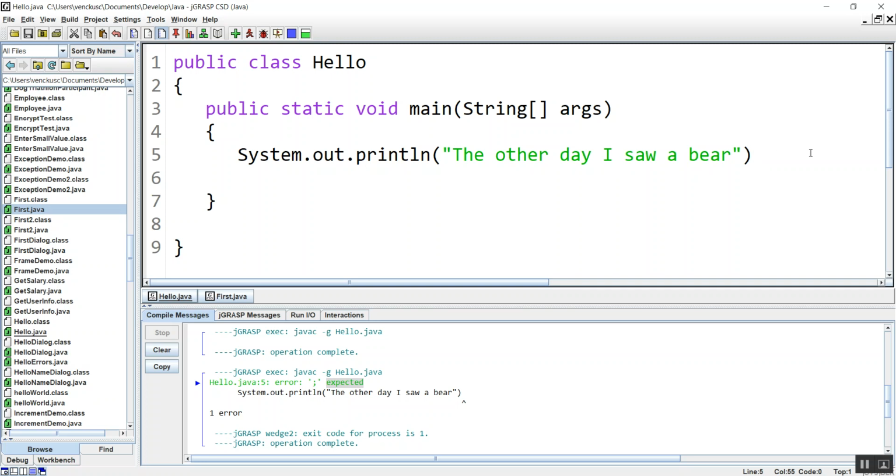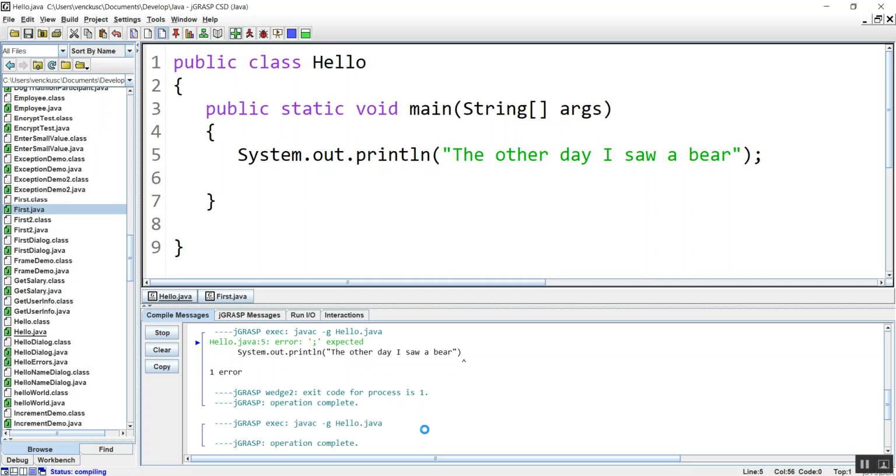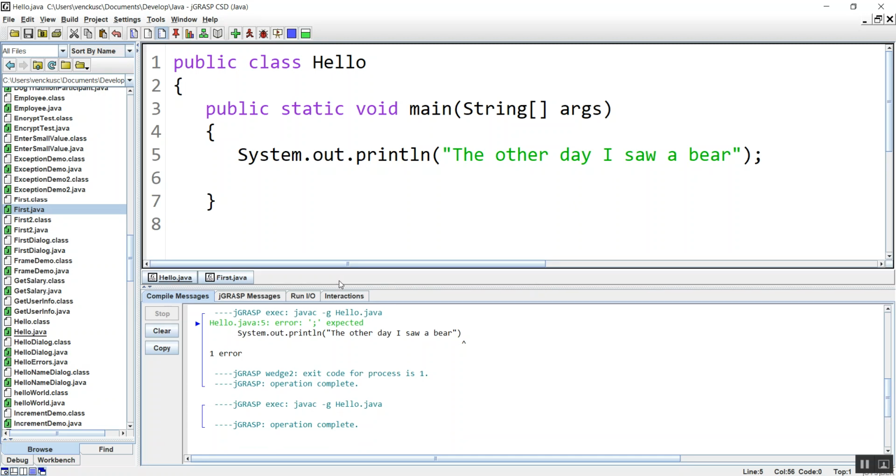So, oh yeah, okay, let me put the semicolon back again. Let's save it again. Actually, I don't even have to save it. I can just recompile it. It'll save it. And it built, and okay, it was good. Yay. So you've written your first Java program. Very exciting, I know. So a couple of things I want to show you.